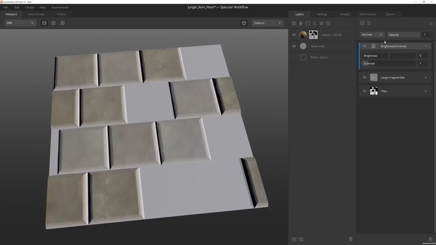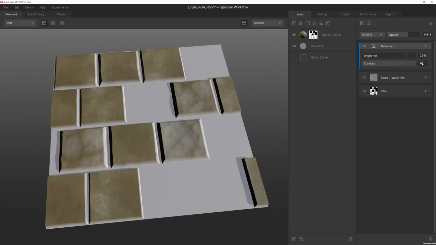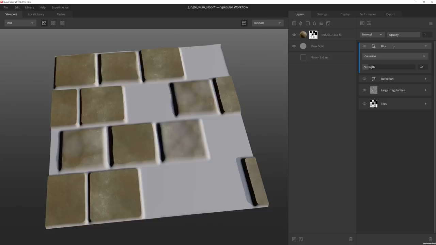Adding a brightness and contrast modifier, using a multiply blend and a lowered opacity, I crank up both settings, which has a nice effect on the layers beneath. Layer linking a Gaussian blur by alt-clicking the modifier, I'm able to soften the appearance of the brightness contrast modifier to mimic some erosion.